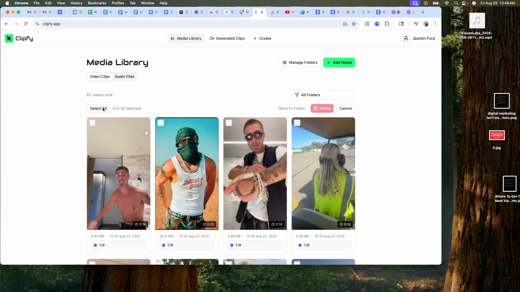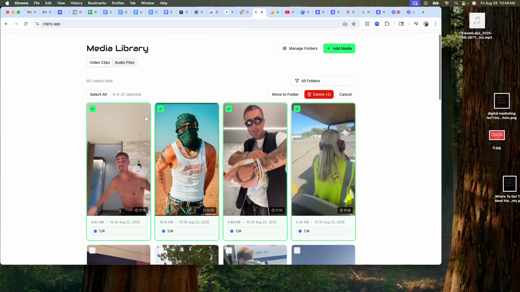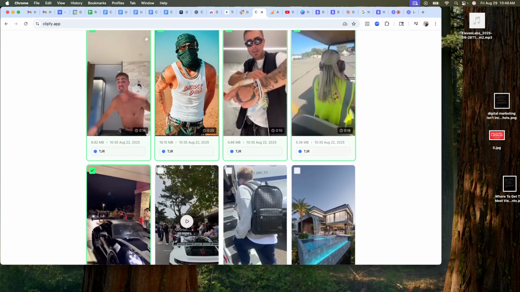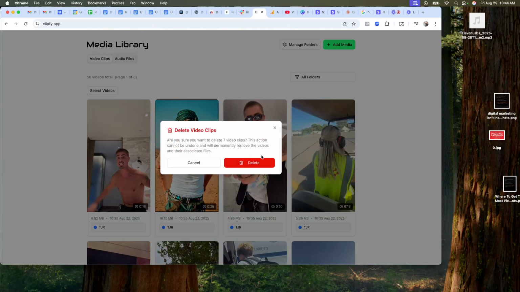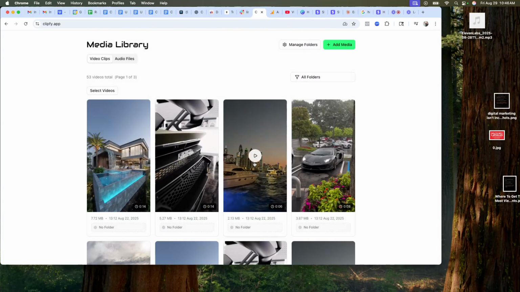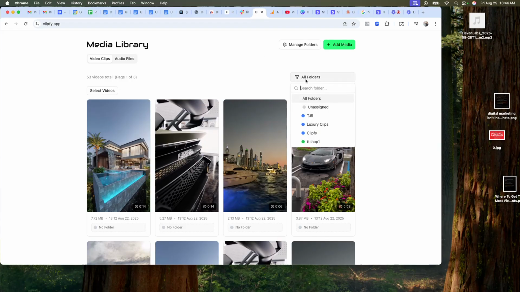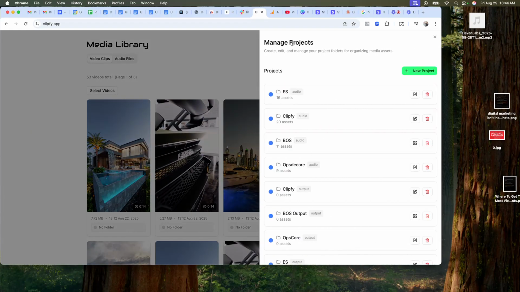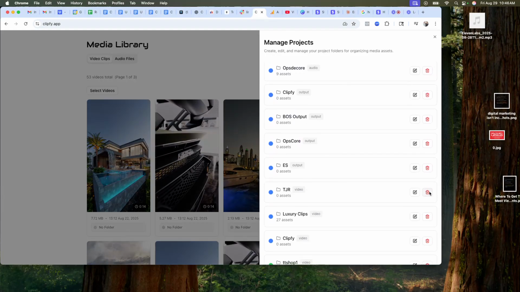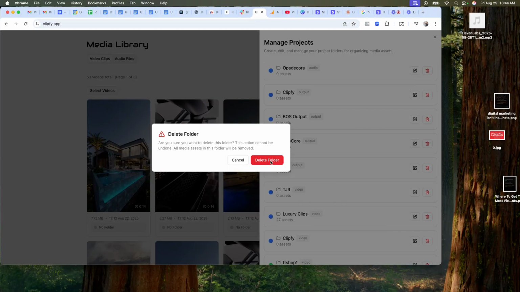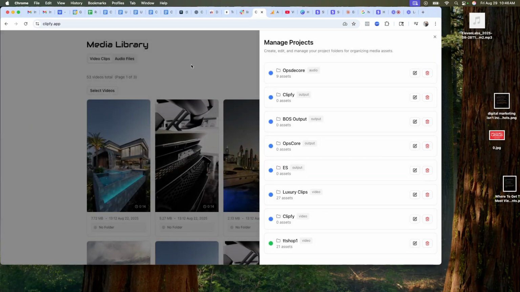Now you can also select videos and delete them. Like, I don't do TJR clipping. I was just doing it as a test. So I'm just going to go ahead and delete all these TJR clips out of my library. Go ahead and delete. And then also if you have manage folders, if you have a folder that you don't really want, like these TJR assets, I don't care about TJR. So I'm just going to go ahead and delete TJR out of there.